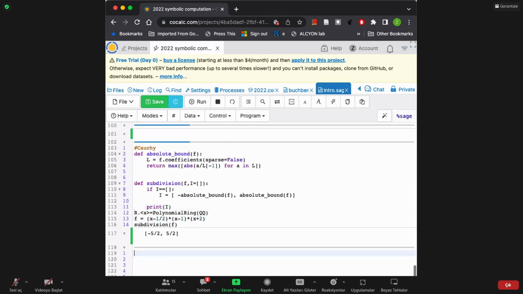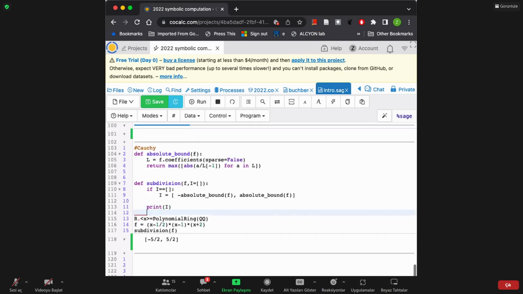Let's see where we are with I. The absolute bound was -5 over 2, so that's wrong. Why is it wrong? Because I need the +1 there. Now it's okay. Because otherwise -2 was not in the interval, but now -2 is in the interval. Okay.